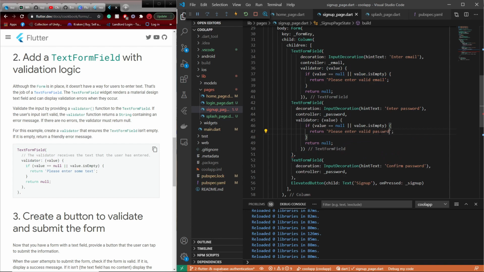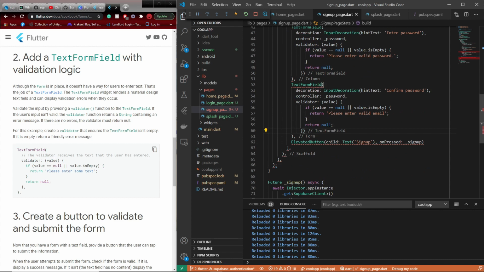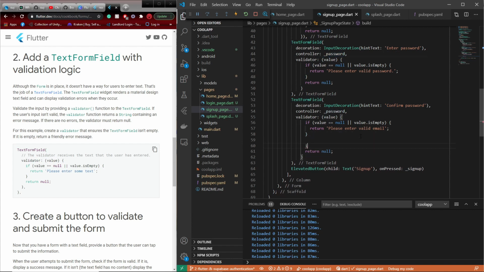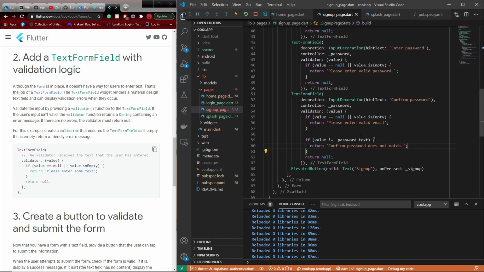Well, at least for this one, for the, I think we got some syntax off. For the confirm password, we can actually go ahead and fetch the password variable and compare them. So if value is not equal to password.text, return, or actually, confirm password does not match. We'll just go with that.